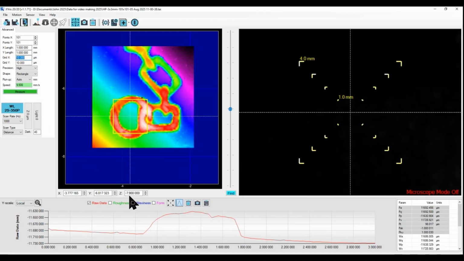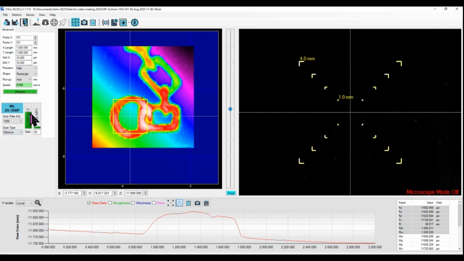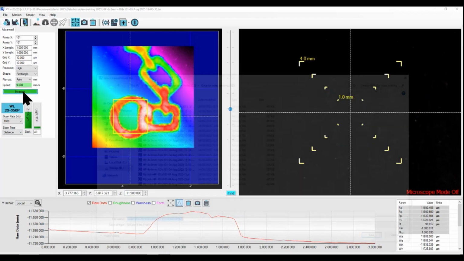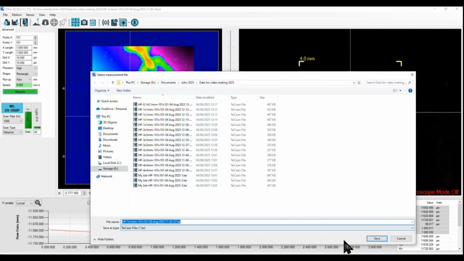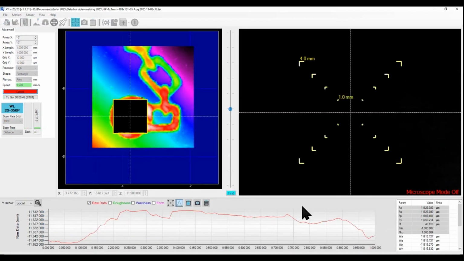The first thing I need to do is, because I changed the focal point, bring it back into focus. So the data is now valid here for the sensor. And I'm going to hit measure. Here's the data file. It's one by one. All the information is saved there.